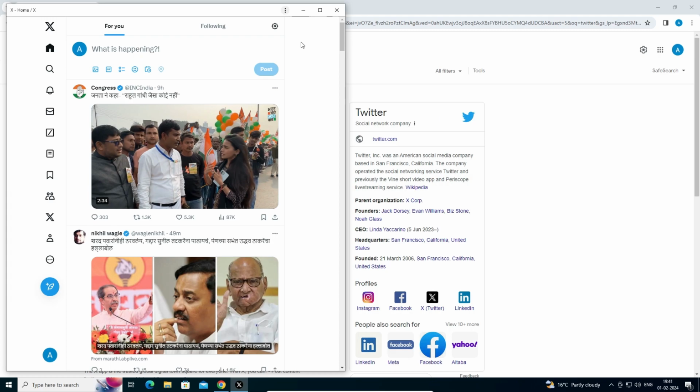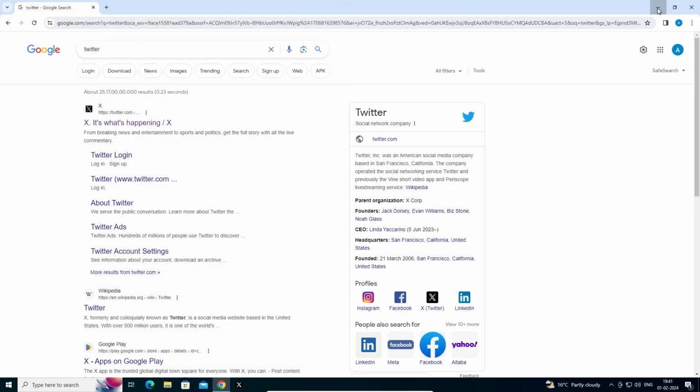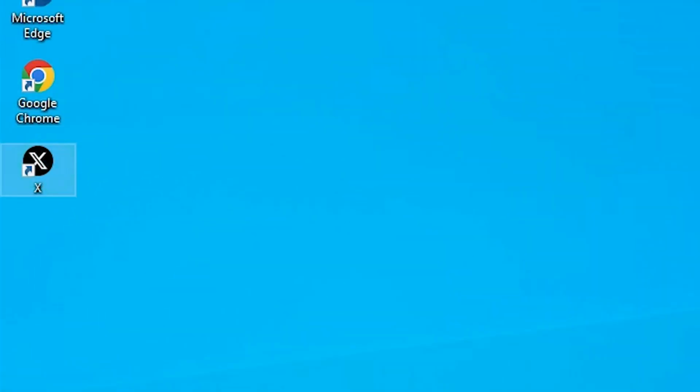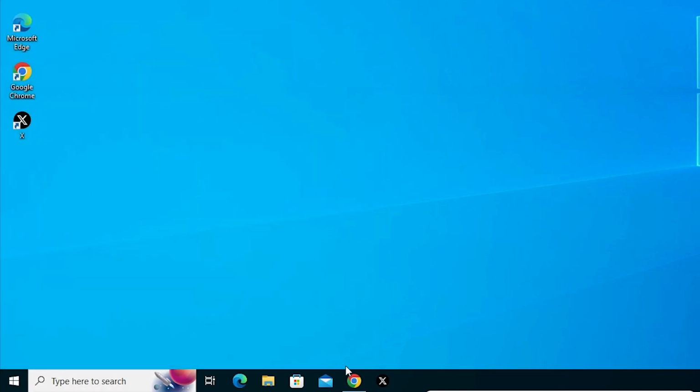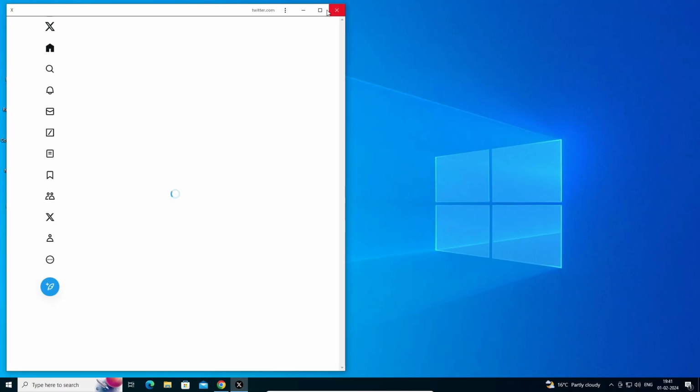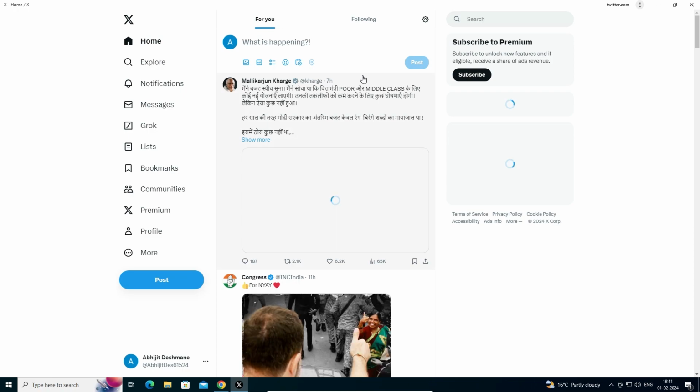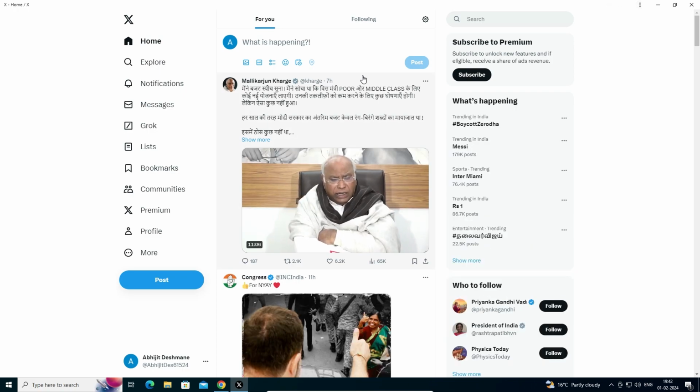And a new app opens on our Windows 10 PC. Our app is installed, or Twitter is installed, close it. Go to the desktop, here we find our shortcut. Go to Start, here we also find X or Twitter in the app list. In our taskbar we also find X. Open X from anywhere, and here is our Twitter. Open as an app, or install as an app, on our Windows 10 PC or laptop.